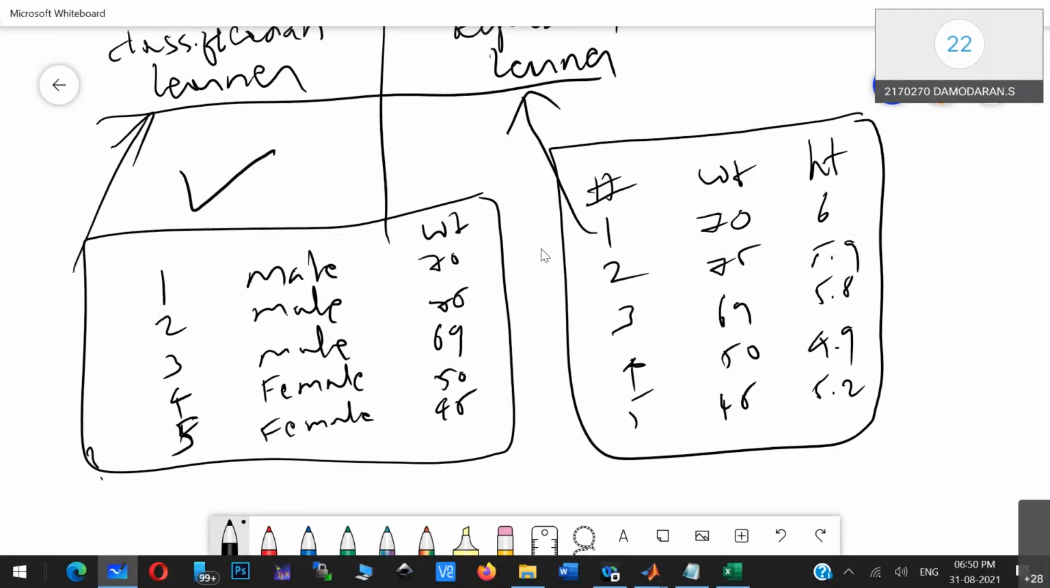Okay, so now I can ask some questions like, if the weight is say 73, who could that person be? Is that person male or female? If I ask that question, the machine learning system should give the answer to me, right? So my question is, if the weight of the person is 73, whether it is a male or female. If I ask that kind of query, then what is the answer?